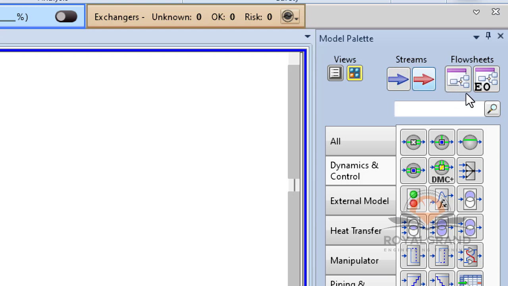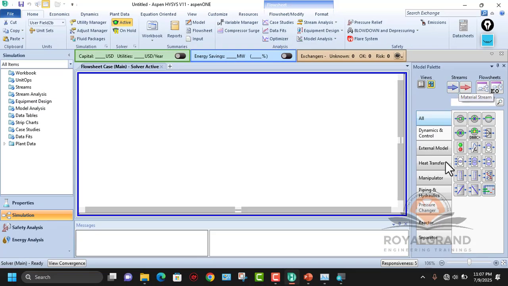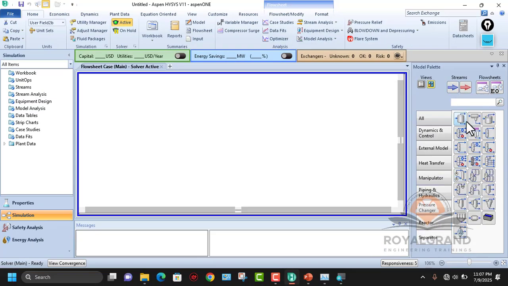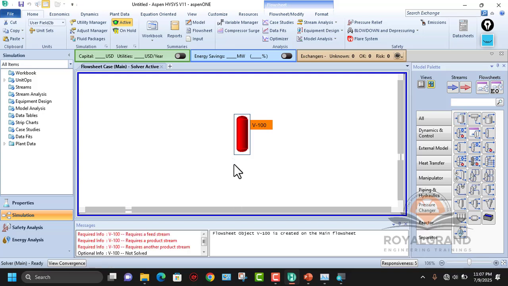Now this is our stream. The blue one is our feed stream or material stream. The red one is our energy stream. And these streams are what is used in specifying the input of feed and output of a feed, or input of energy and output of energy. So for a simple simulation, click on this separator.